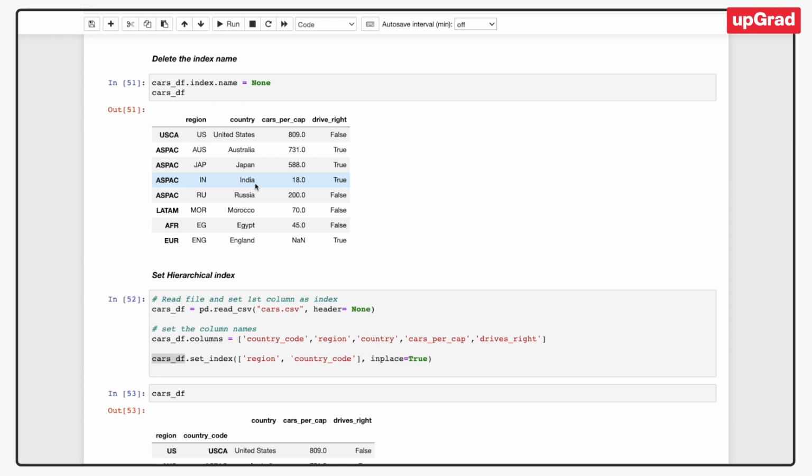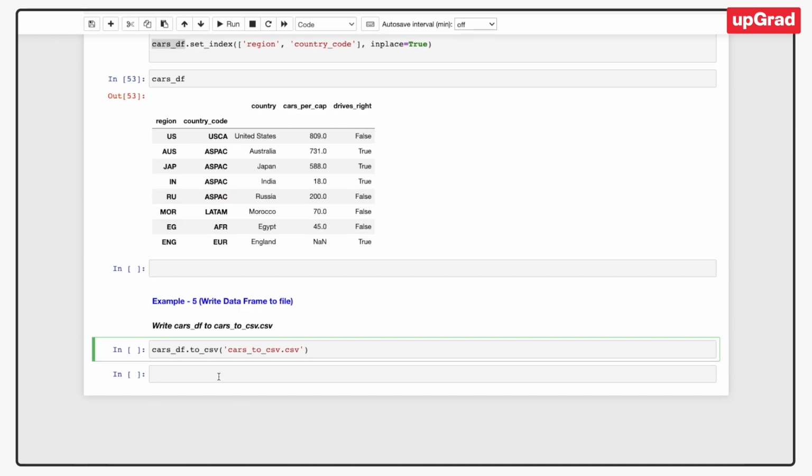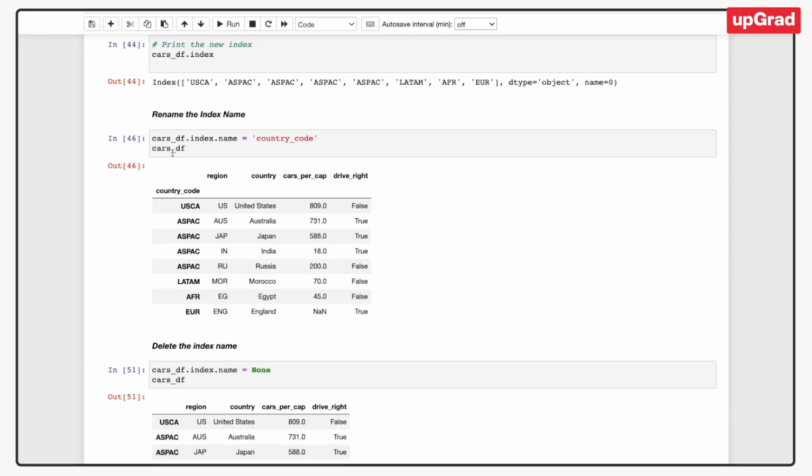The initial file was cars.csv. Now I'm choosing a different name. Maybe I just want to keep the original copy. This is how you would write a data frame to a CSV file. Okay, so this is what we've learned so far on data frames.